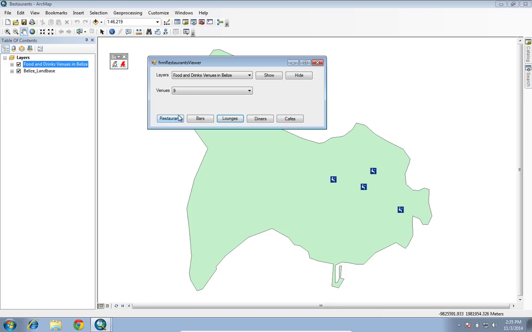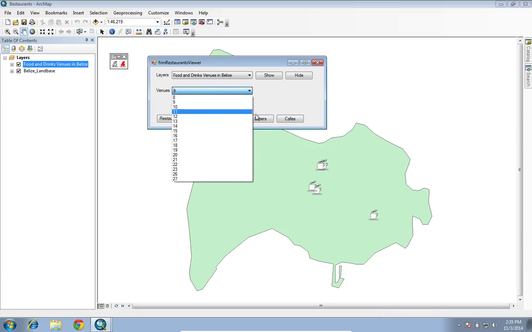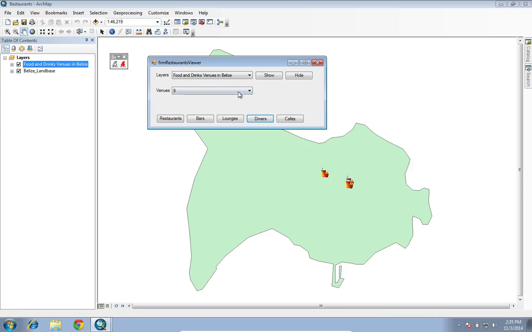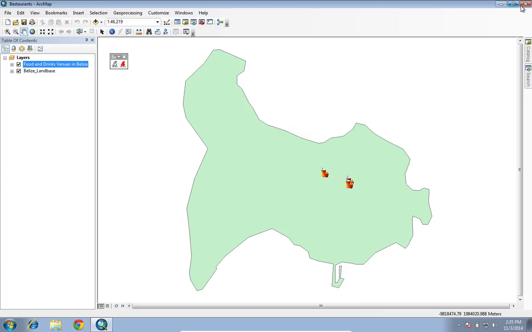I want to do that, plus I want to populate this drop-down list with the corresponding category. So when I click on cafes, I want to see only cafes in this drop-down list. When I click on diners, I should see 3 records of diners, and so on. Are you ready? Let's do this.